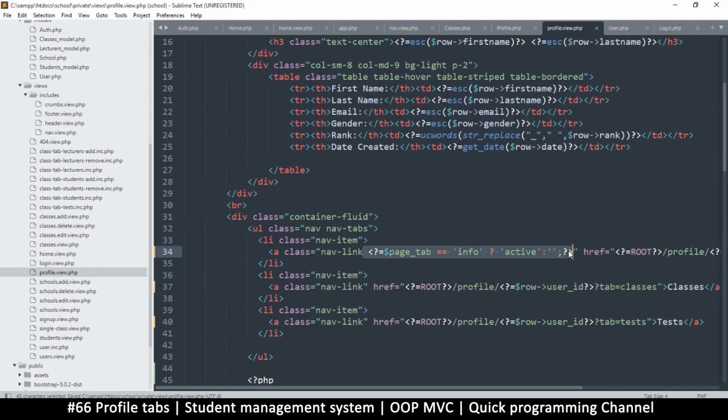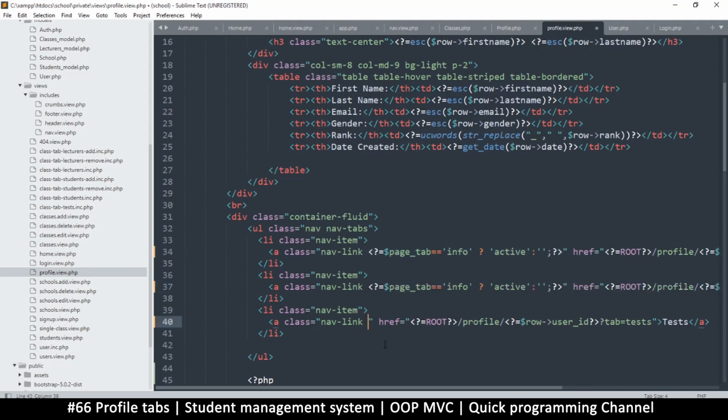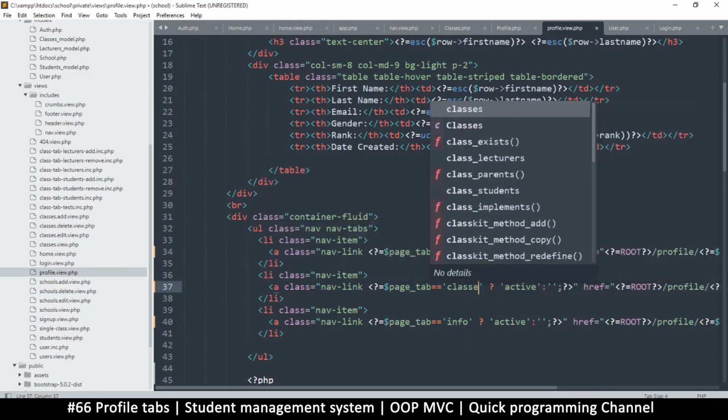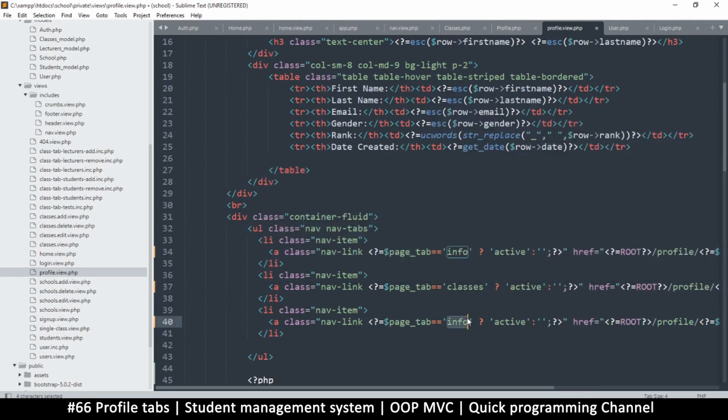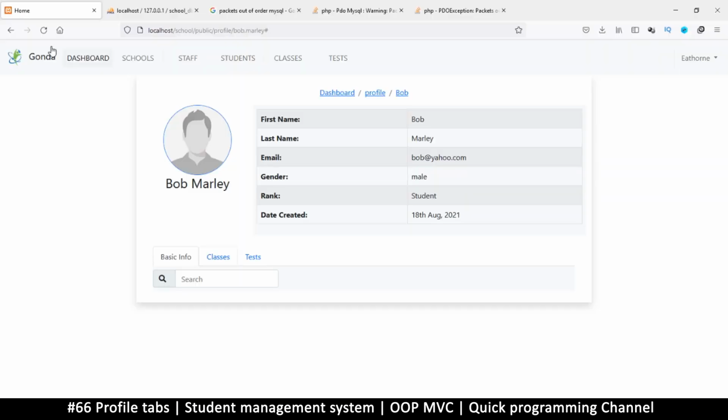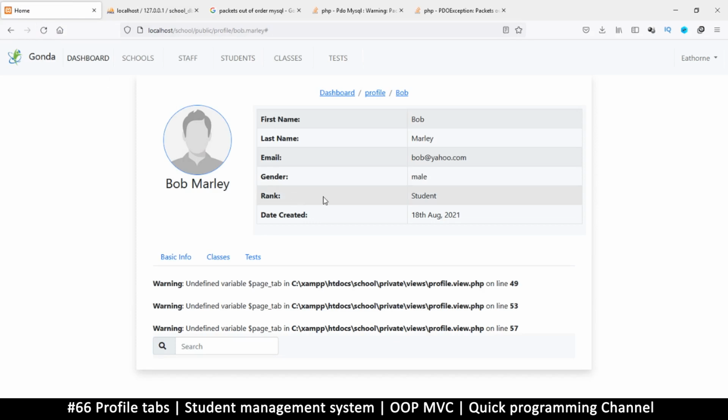So copy this, maybe we can squeeze that a little bit there. Put here as well. Change this to classes. Change this to tests. Okay, great. So now let's refresh.